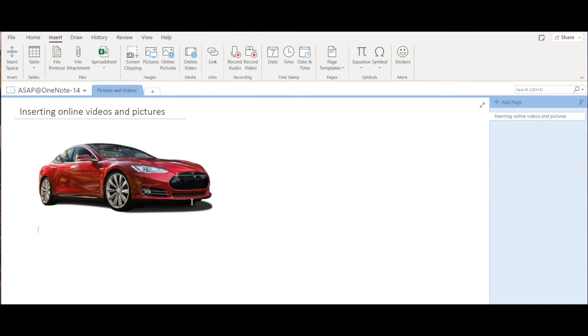Now let's see how to insert an online video. Basically you can insert videos from Dailymotion, Office Mix, Sway, Vimeo, or even YouTube into Microsoft OneNote. So let's say you want to insert a YouTube video.